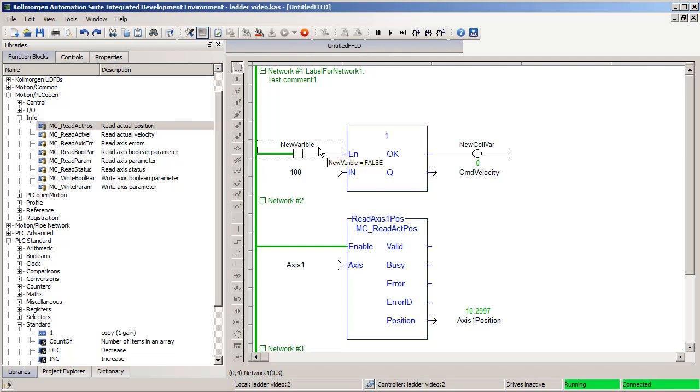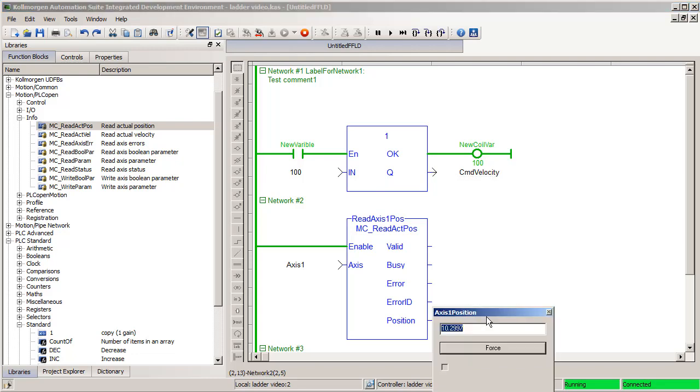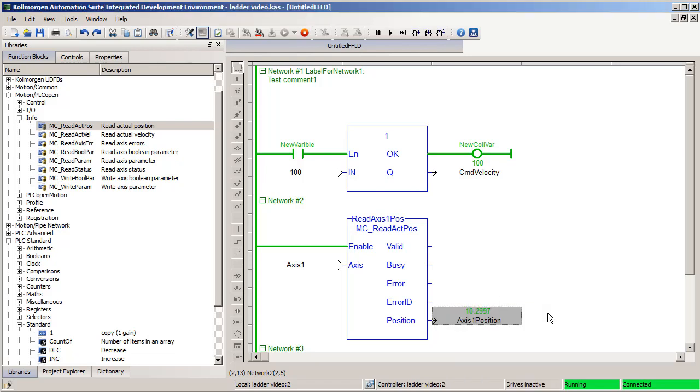You can also highlight a variable, and just like we could hit spacebar to toggle through the different types of contacts and coils when you're editing your program, when it's running, you can hit spacebar to toggle true and false. So now, since I enabled this variable, I enabled the 1 or copy block, and now my command velocity is no longer 0, but now 100 because this function executed. Also, you can double click on non-Boolean variables to get a little pop-up to force the value to something different if you would like.